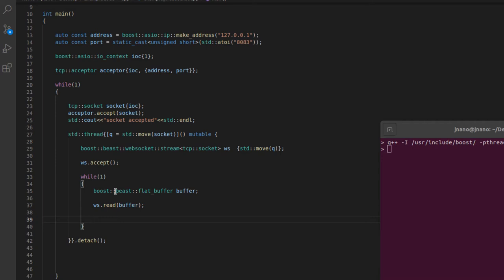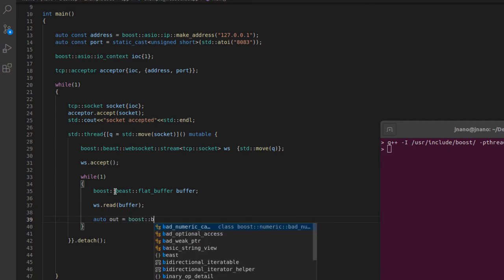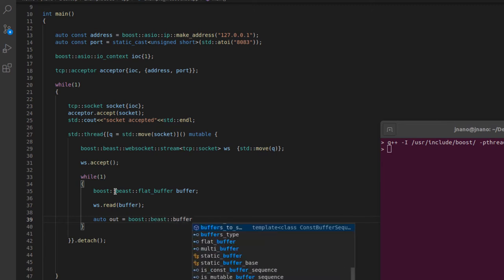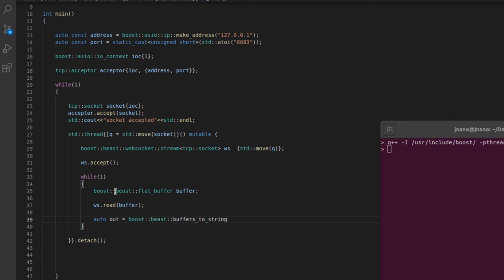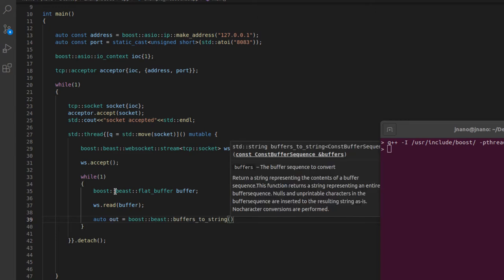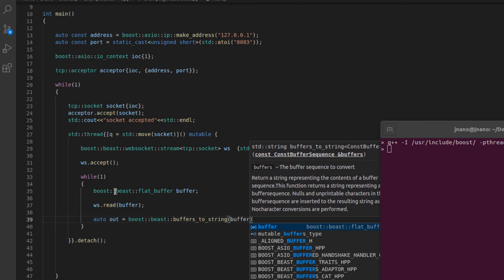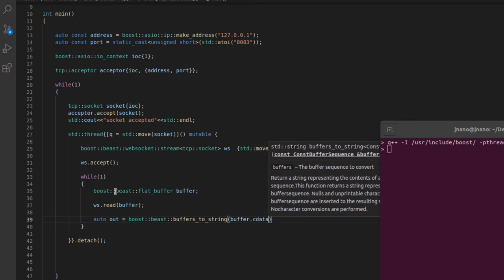And let's try to print it out. We can do it directly right now. Boost Beast has a buffers-to-string function that we can use directly to convert it into a printable object, as a string or kind of character array. Buffer data, yeah, this one.